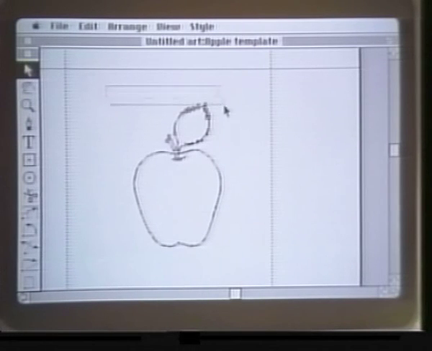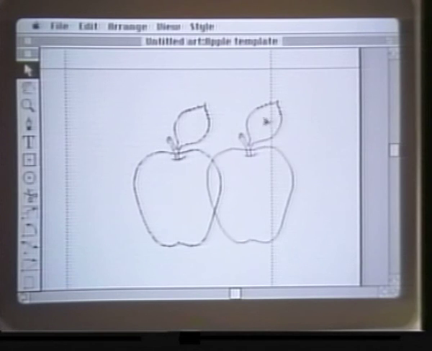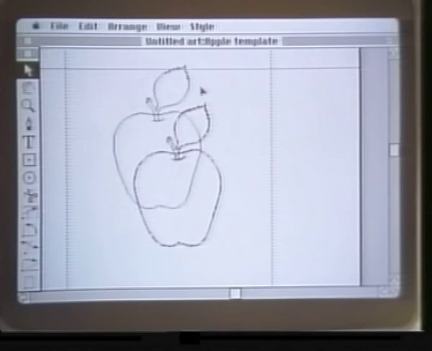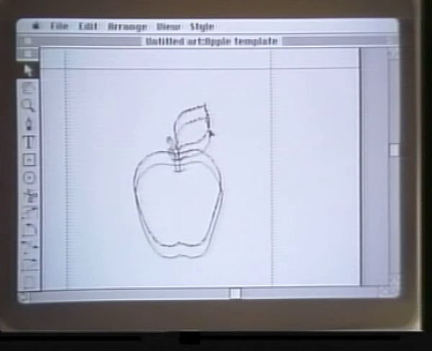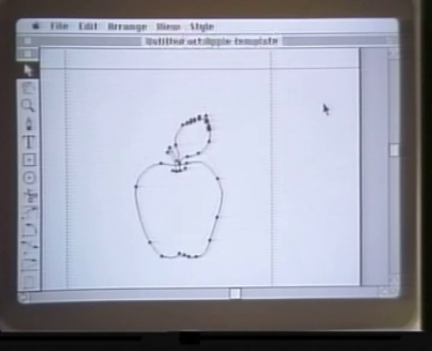I'm going to select all of the points in the apple. Now, by grabbing any part of the apple, I can drag it around the screen. You'll notice that the old image stays there until I let up. If I let up away from the template, the template gets in the way of the image, and so I will check artwork only to remove the template.